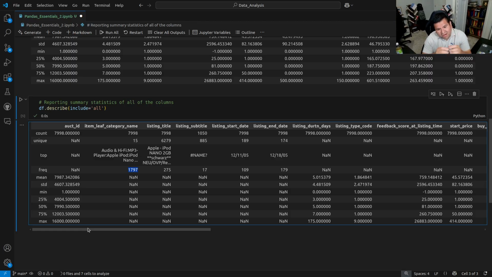Okay, so describe is another important command that you need to keep in mind when you start analyzing your data with Pandas.